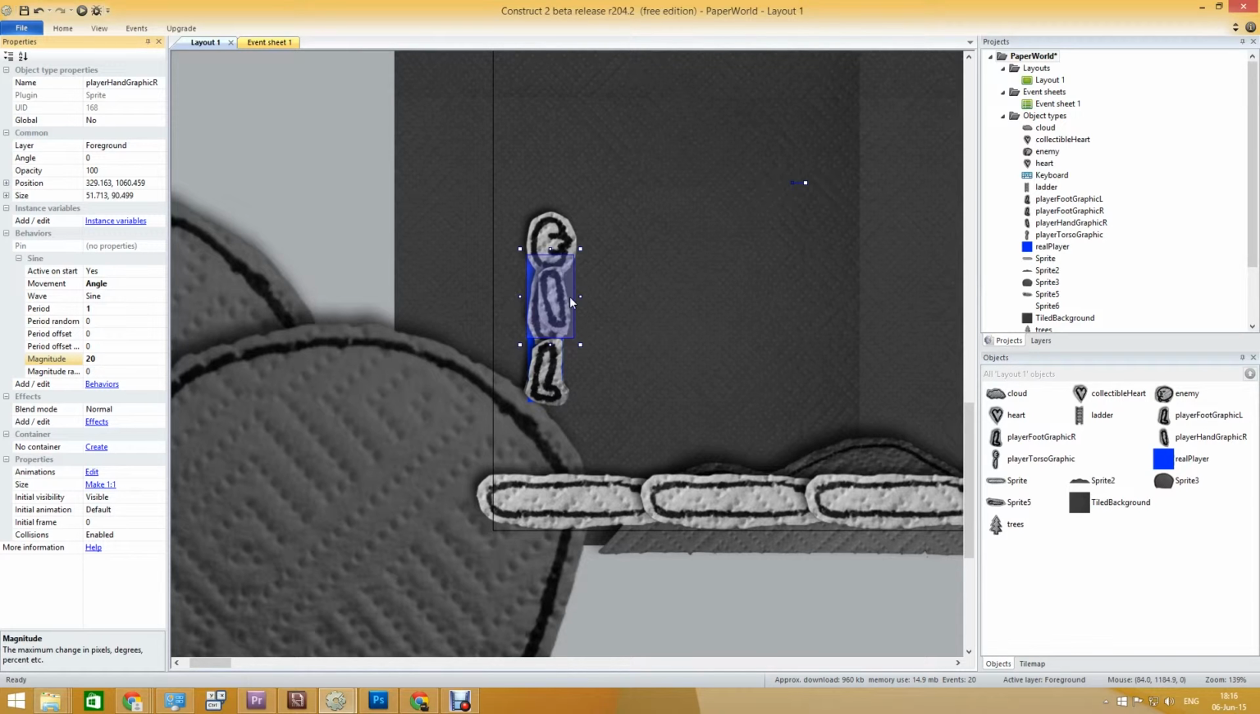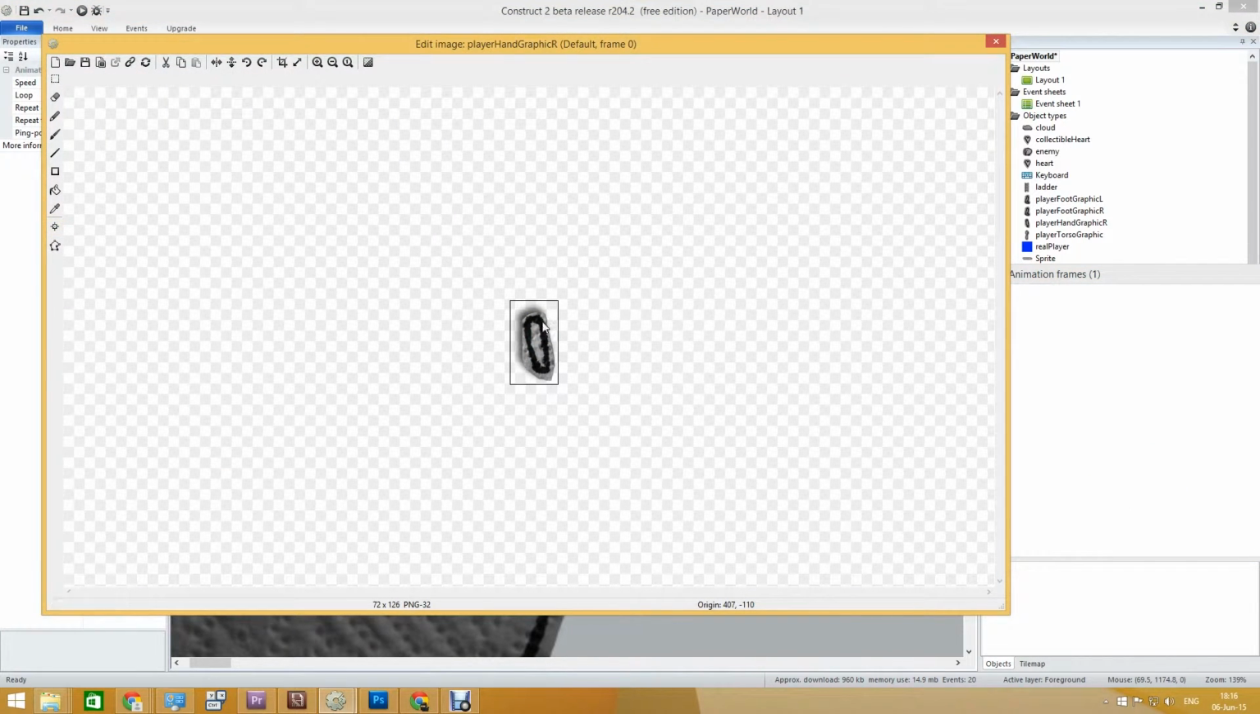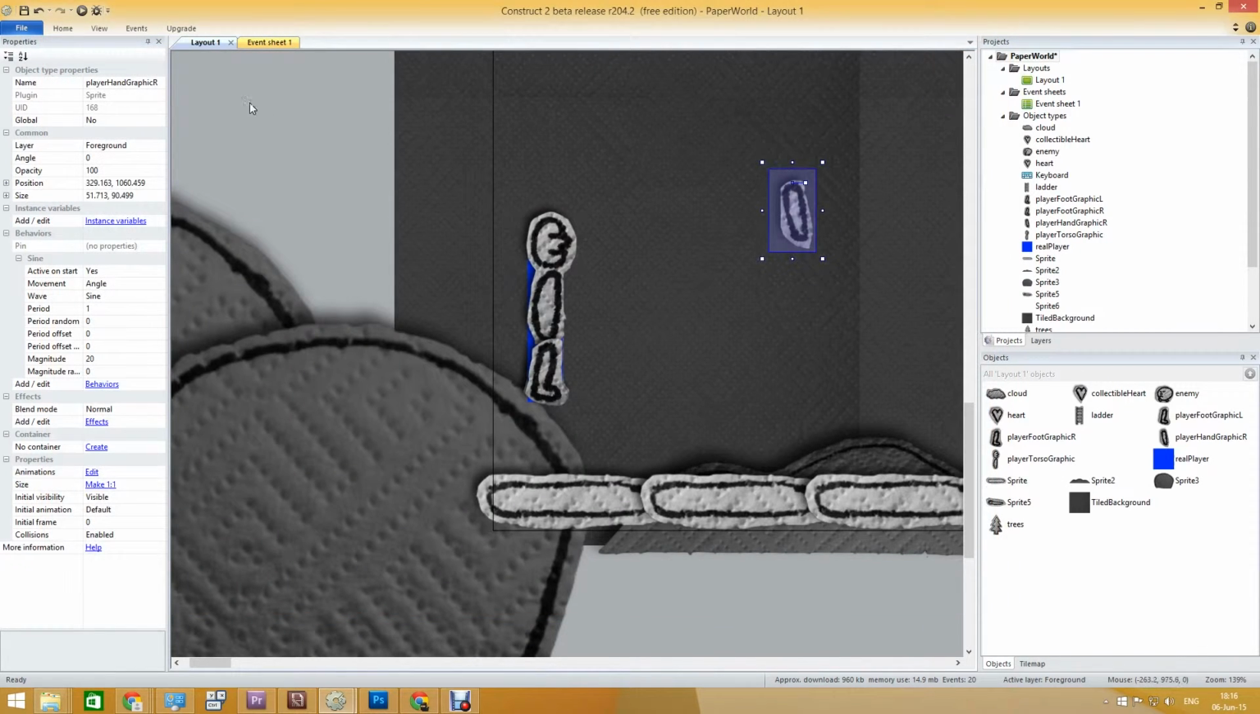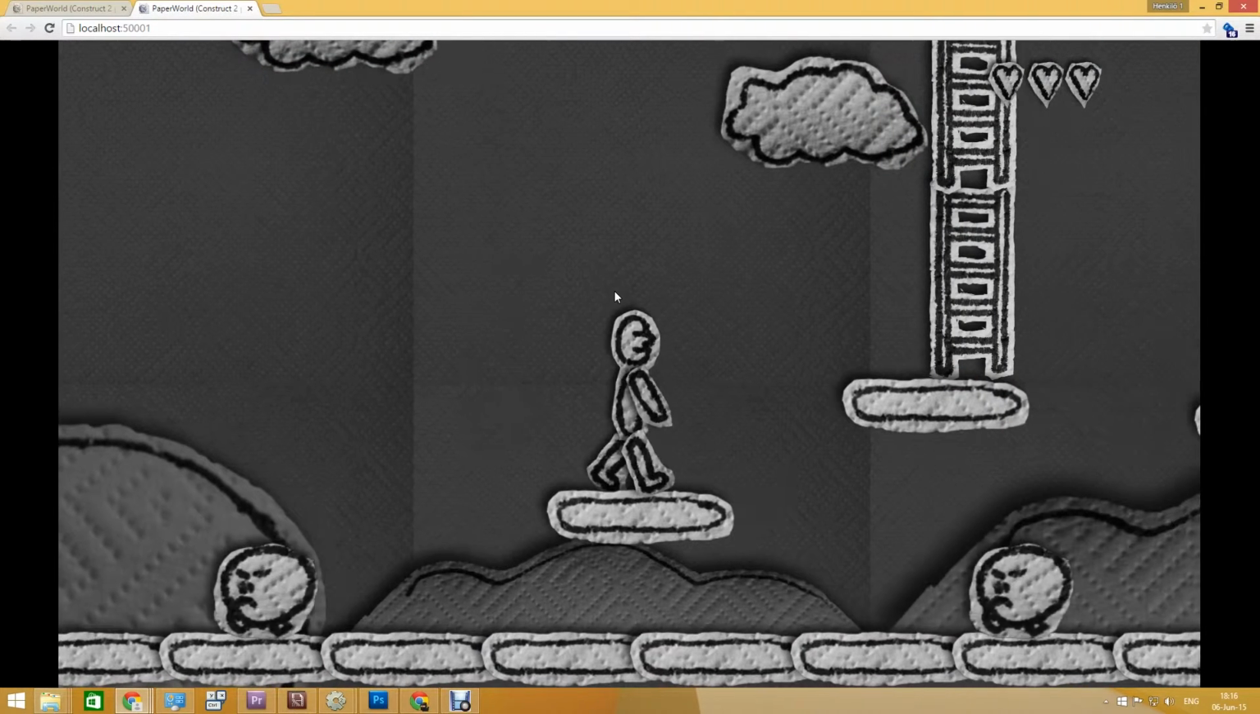And let's see where the image point of this hand is. We want to have it here. And let's see how that looks. Let's move the hand to the right position here, and let's see how that works. Alright, so now our hand is moving.